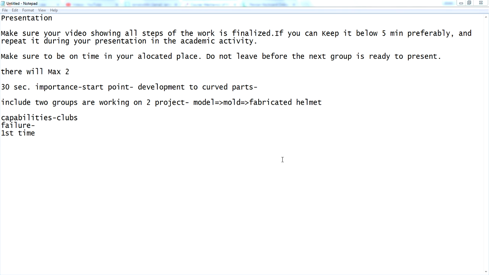So as you're going to present your work in the academic activity, we have at least four groups that are going to present from 9 a.m. to 4 p.m.